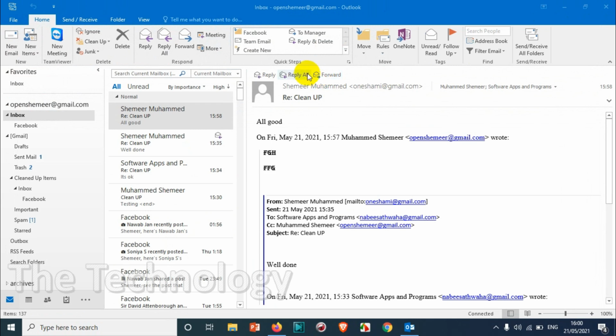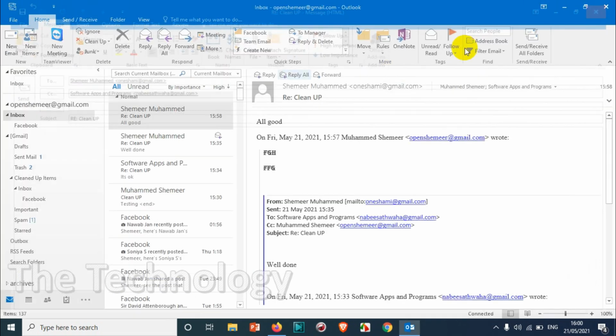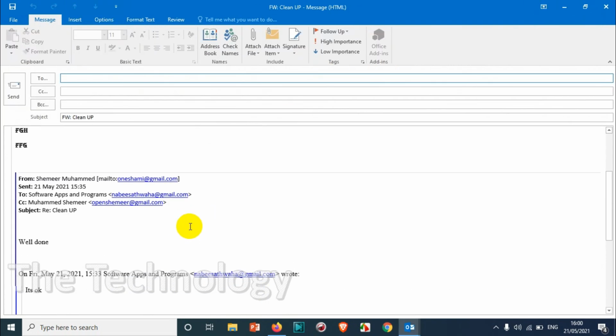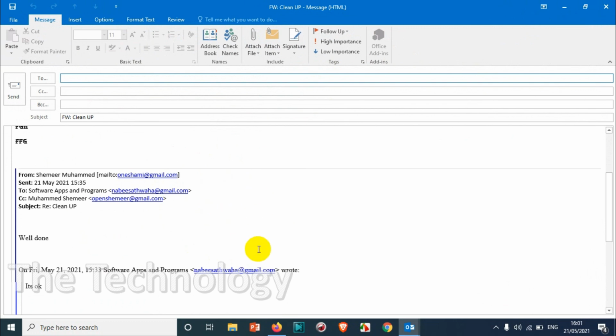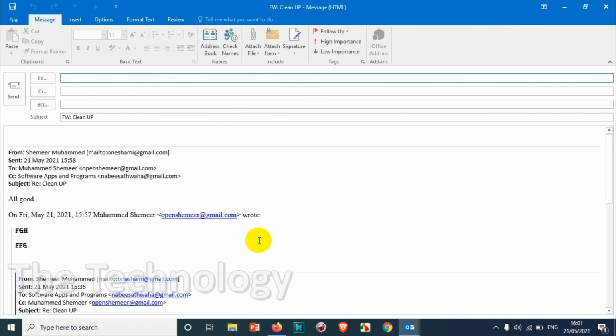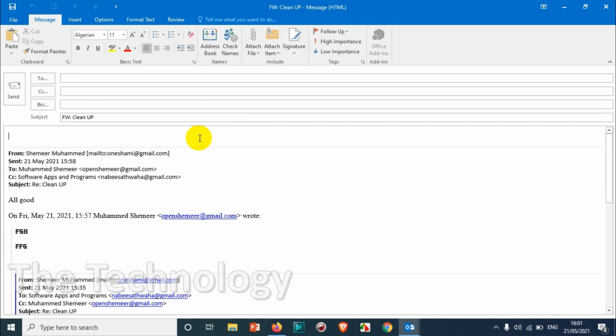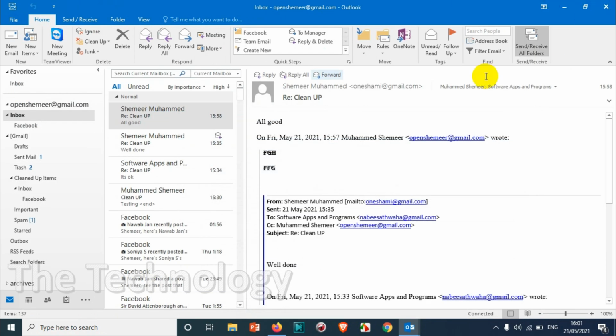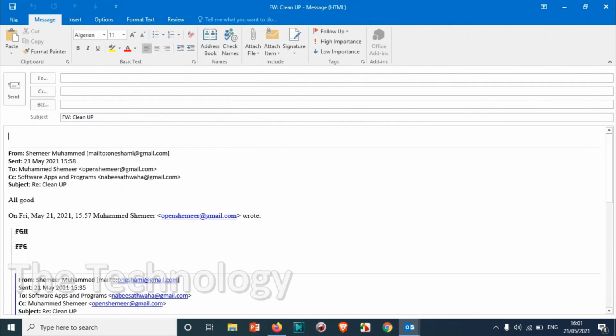And also when you reply all, the same will happen. Even when you forward, it will take you to a new window so that you can forward the email with the caption or with the body. That's how it works.